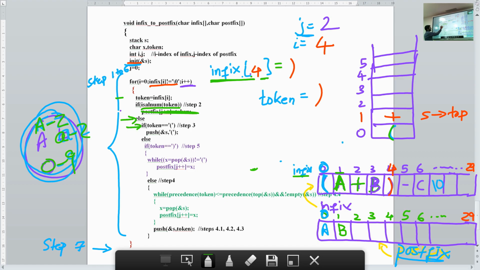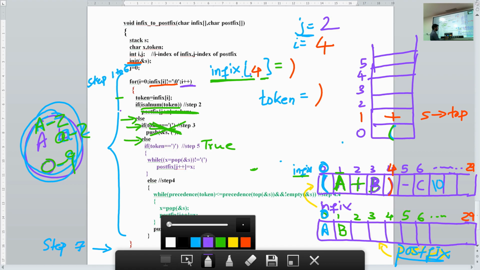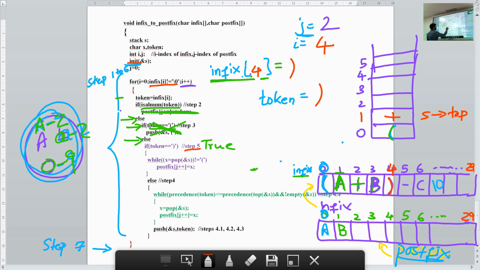Inside else, check the if. Is the token an opening bracket? No, so do not execute this. Come to the else part. Is the token a closing bracket? Yes, it's a closing bracket. So this is true. Token is a closing bracket. So what do you do? You perform the step 5 of your algorithm.